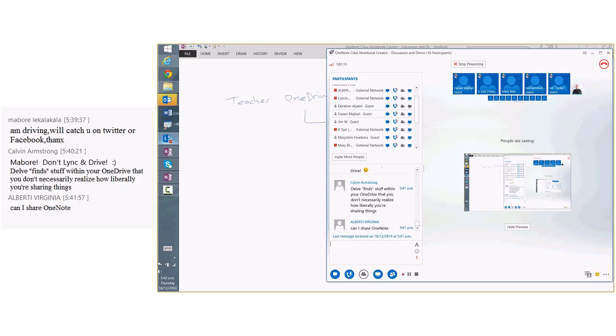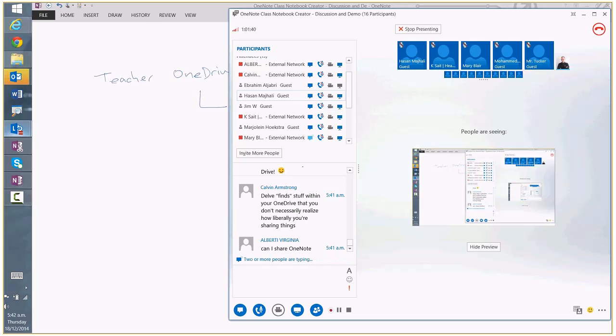Yeah. So exactly. Delve will obey your security. If you've shared something with a certain group of people, only those people will see that. But like you've said there, Cal, if there's something that you have shared with everyone but you haven't really realized that you have, Delve will certainly show you that that's the case, because people will be able to access that too.